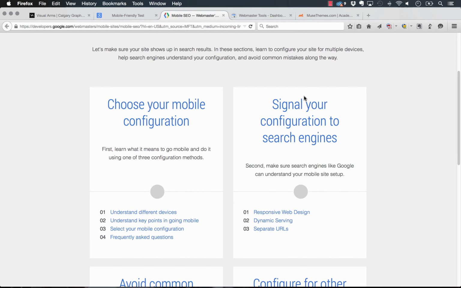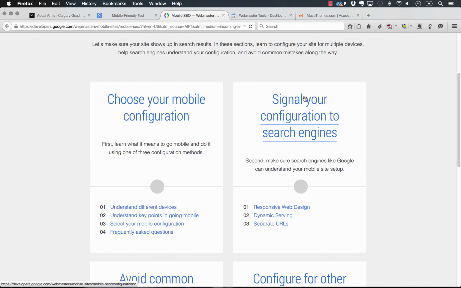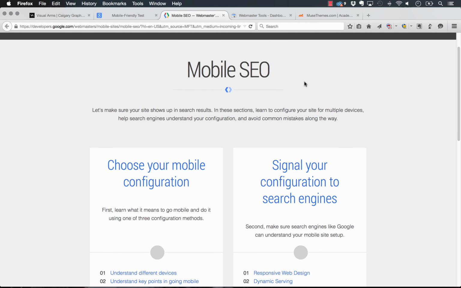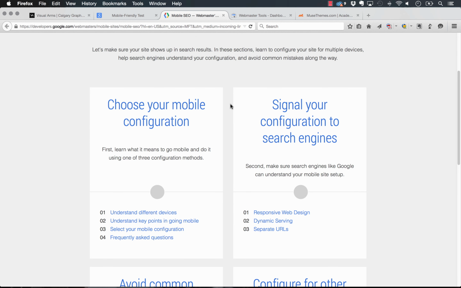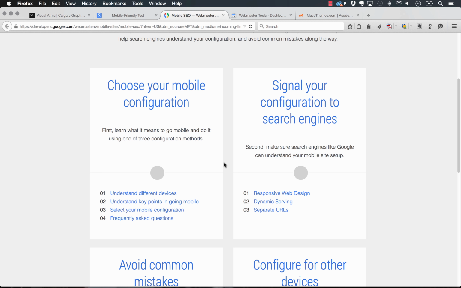And if your business does rely on mobile searches, then you'll need to do something about this and get your site optimized. Luckily for Muse users, the Adobe Muse team did a lot of things behind the scenes in the code to make your site mobile friendly. On Google's mobile SEO guidelines that I'm on here, there is a section on choosing your mobile configuration and signaling your configuration to search engines.